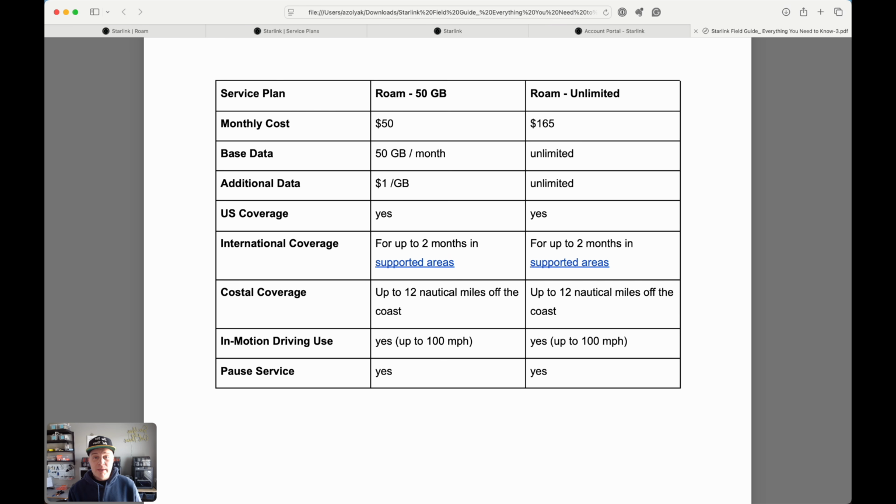So this is a quick comparison I put together, comparing the Starlink roam plan here on the left with the roam unlimited plan on the right. You can see the biggest difference is really cost. Other than that, they both have US coverage, which is really what I'm focusing this video on. I travel a lot in the American West. They both have international coverage for up to 2 months before you have to get into other details and worry about it. They both have coastal coverage for up to 12 nautical miles from the coast. They both work in motion, which means driving or running or however you move.